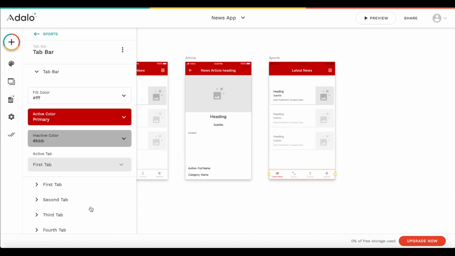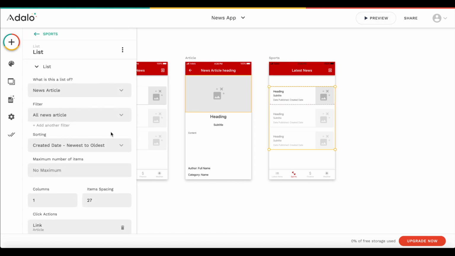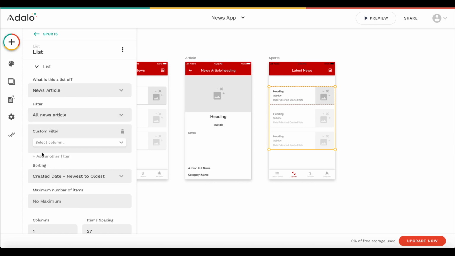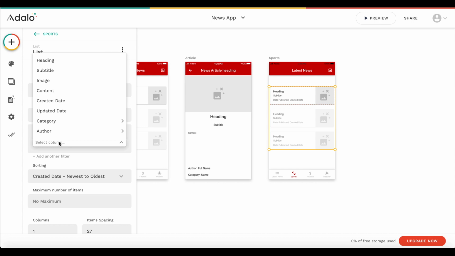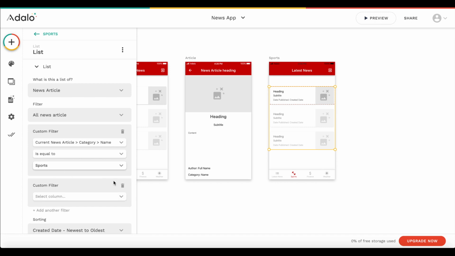For the tab bar now, however, we want to set the active tab to the sports tab, which is the second tab. So the active tab is going to be the second tab. For the list itself, we want to add a filter. We don't want to display all news articles now. We want to display all news articles where the category's name is equal to sports. And that's basically it.